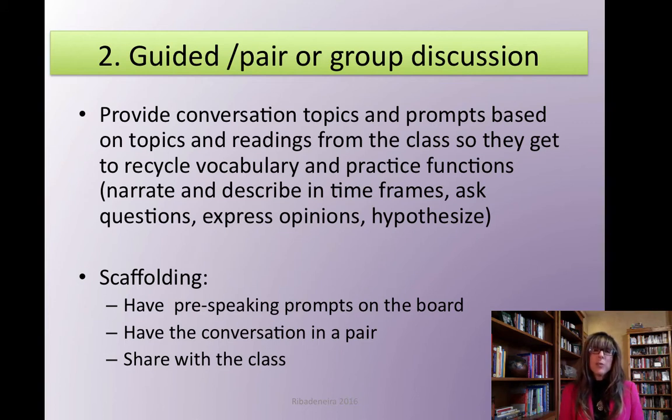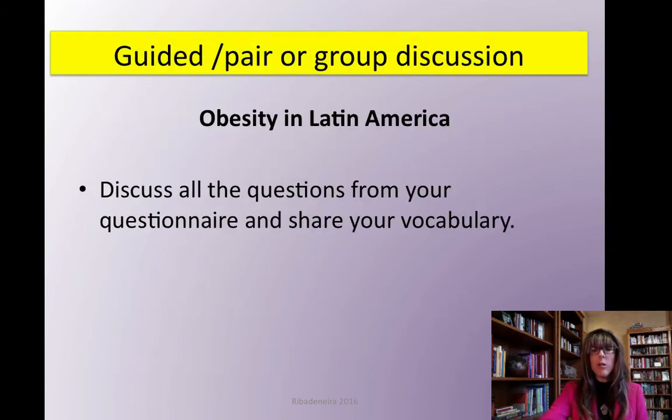So the scaffolding for something like this needs to be well thought out, and it is very important to have in order to get a lot of quality conversations and discussions. So having pre-speaking prompts on the board helps, having the conversations in a pair before they share with the whole class, so then they get a chance to get their ideas organized, gather their vocabulary, and then share with the whole class instead of asking directly to the students cold, and then you get such short, scared answers. And then of course sharing with the class as a whole.